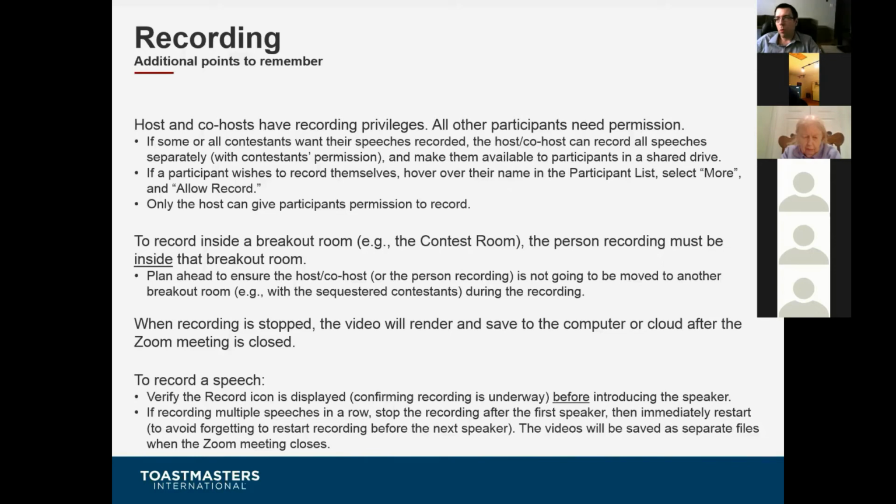If it's only 1 or 2 people who want to record, then it's usually easier to just give those 1 or 2 people permission. The way you do it is the host hovers over the name, hits that little blue more button, selects allow record, and the person can record. Only the host, however, is able to give permission to record. So by default, the host and co-host can record. Anybody else who wants to record needs permission from the host.